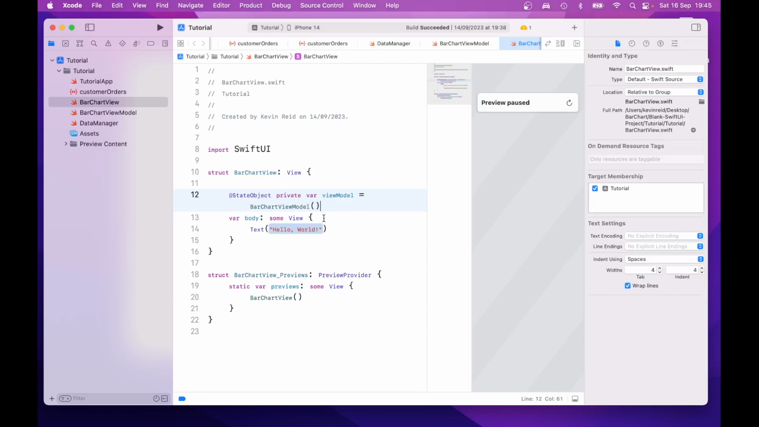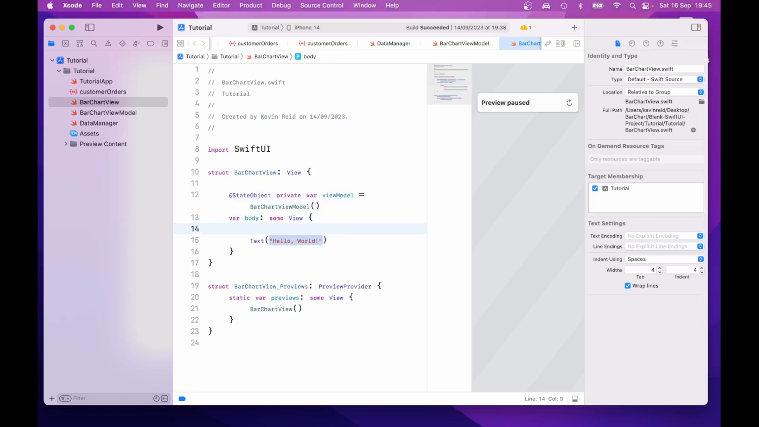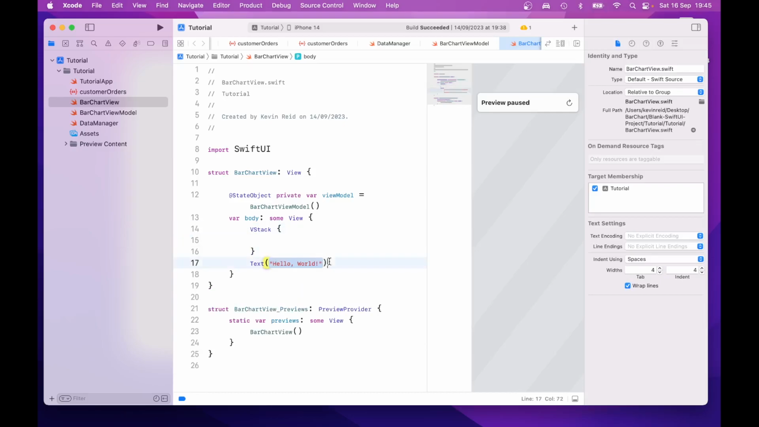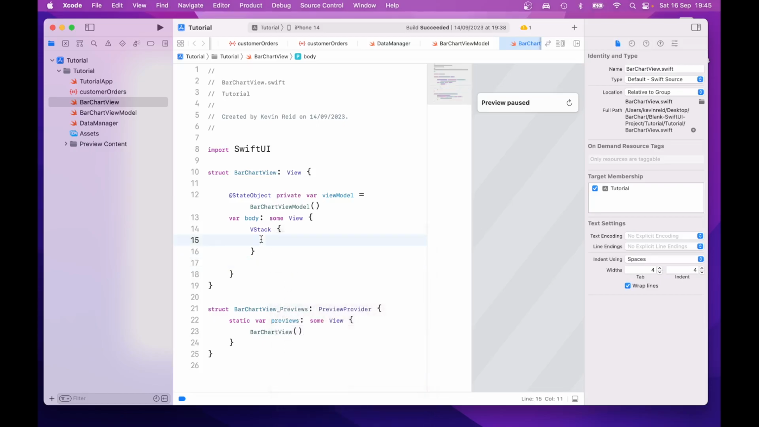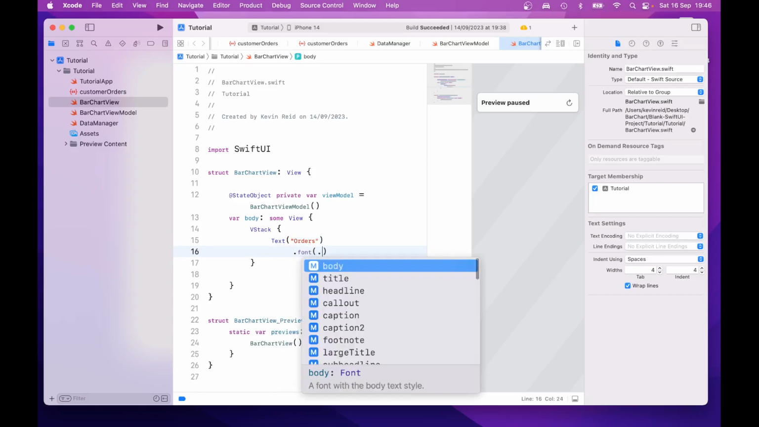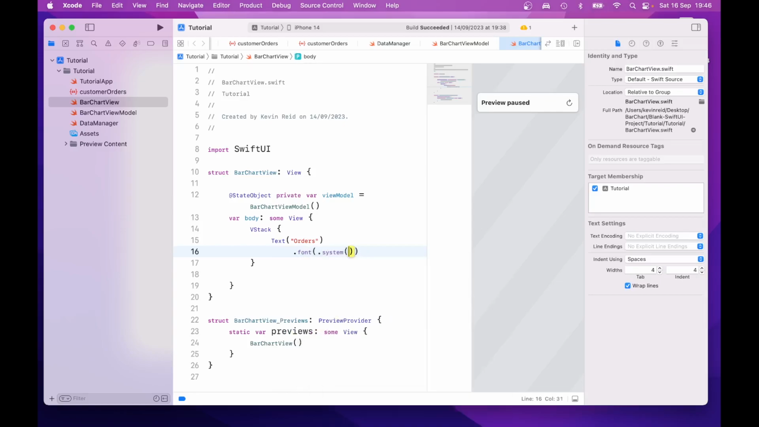On line 14, we need to create a VStack. So just enter VStack. And then on line 17, we can just cut the text and put it on line 15, and then change the name of the text from Hello World to Orders, and then we style the font for the Orders with a system size 30.